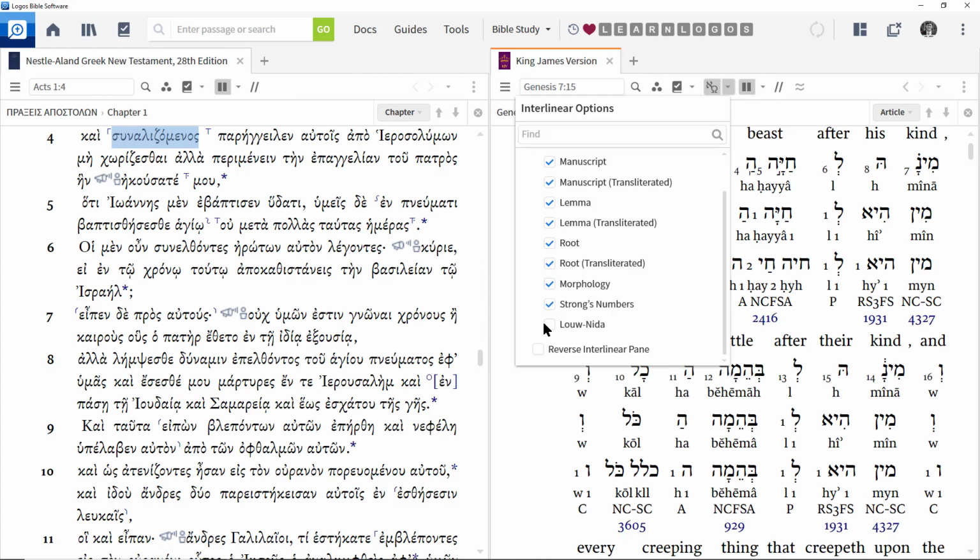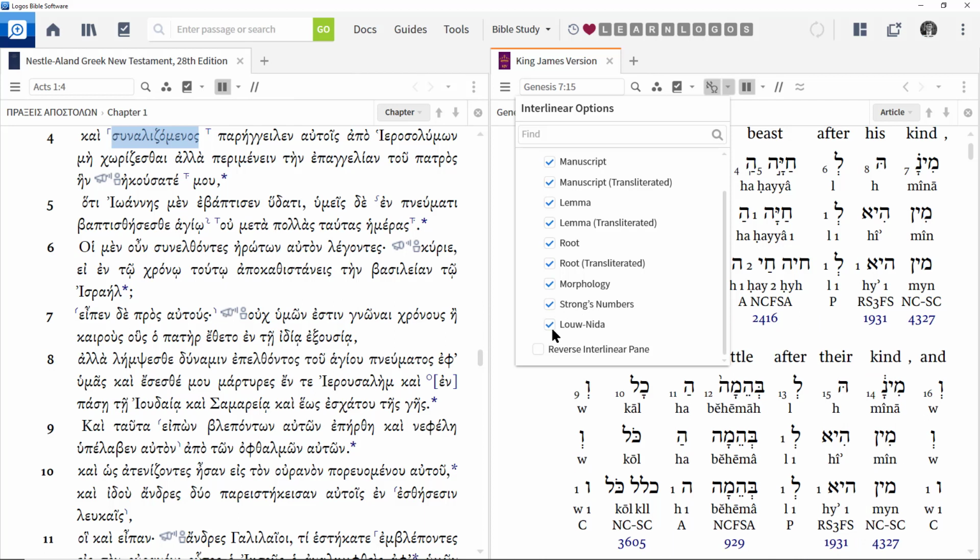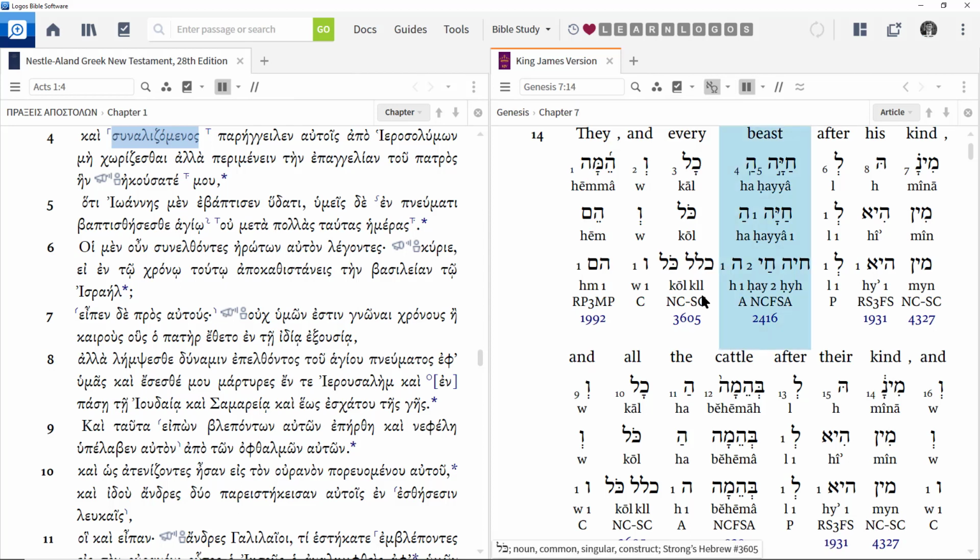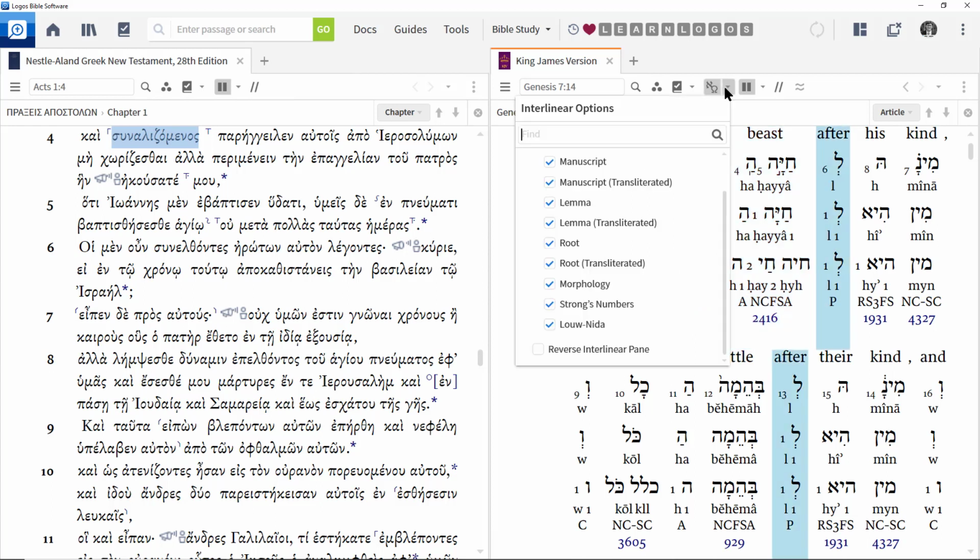Strong's number is included, and Louw-Nida is included. But be aware, if you're in the Old Testament, though Louw-Nida is checked, you won't see it because Louw-Nida is only a New Testament numbering system. So leave that checked, but you won't see the number in the Old Testament. All right, so we've enabled everything, and you can see that's a lot of rows of information, and that's probably too much. So I recommend clicking the triangle and doing the absolute minimum.